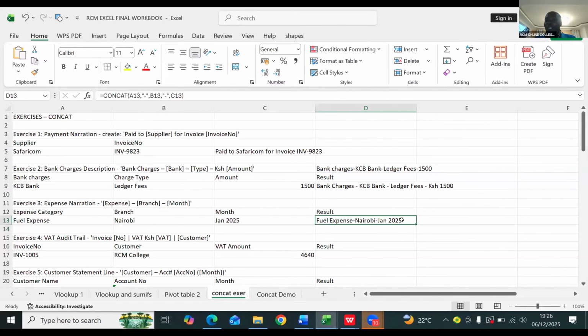Later on, you'll see how this is important, because you'll be able to drag this down for all the others. It's a magic thing. As an accountant, this advanced Excel, you need it. If I come, for example, to the VAT audit trail, very important, you can see they want me to put the invoice number, the VAT in Kenya shillings, and who is the customer.